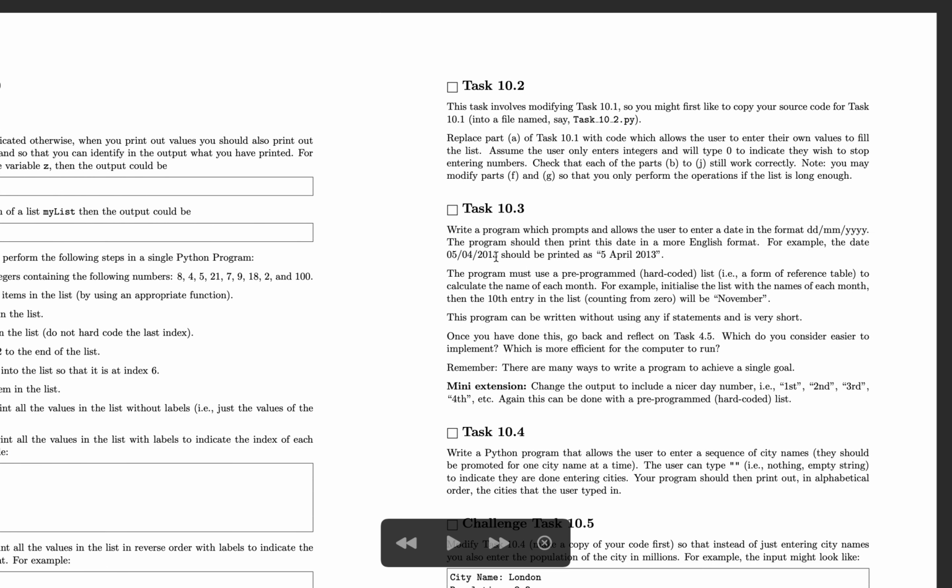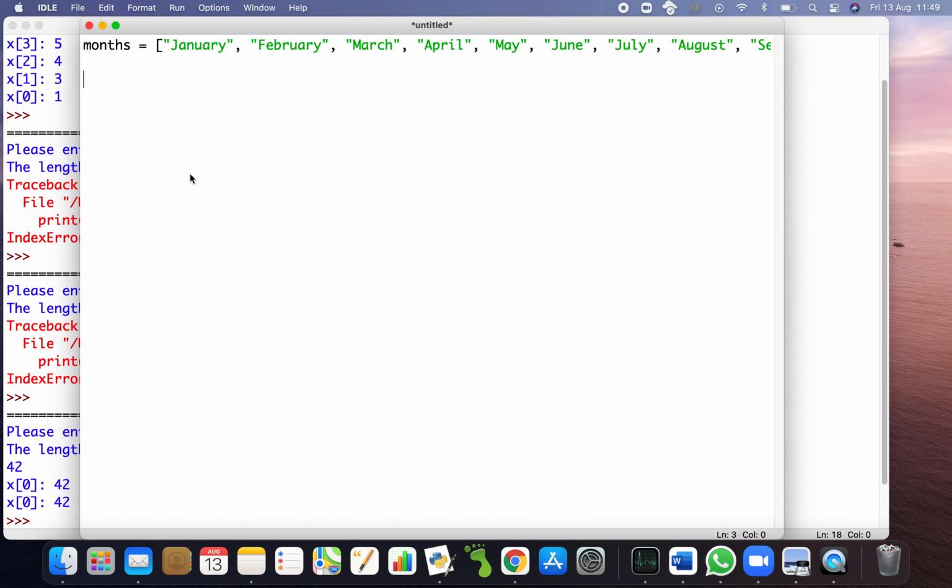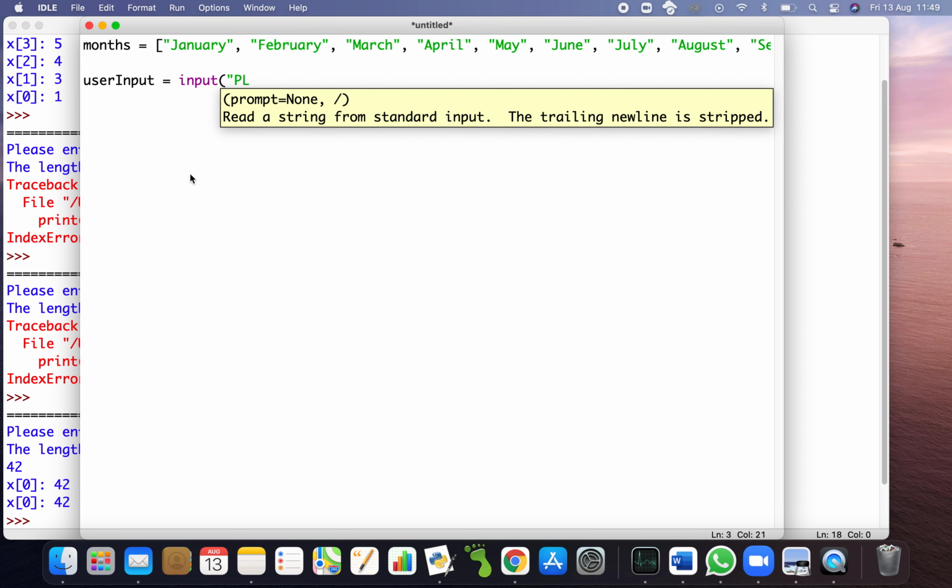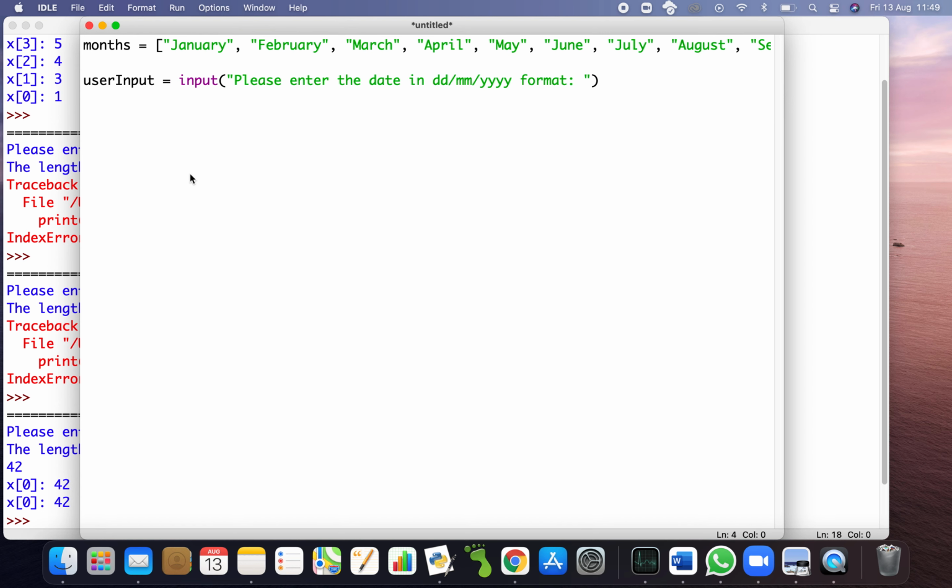So the user enters a date in the format dd month, year. We're going to take out some format of that and then print it in a more English readable format. Okay, cool. So user input equals input, because it's just going to be coming in as a string. Please enter the date in dd/mm/yyyy format. There we go.